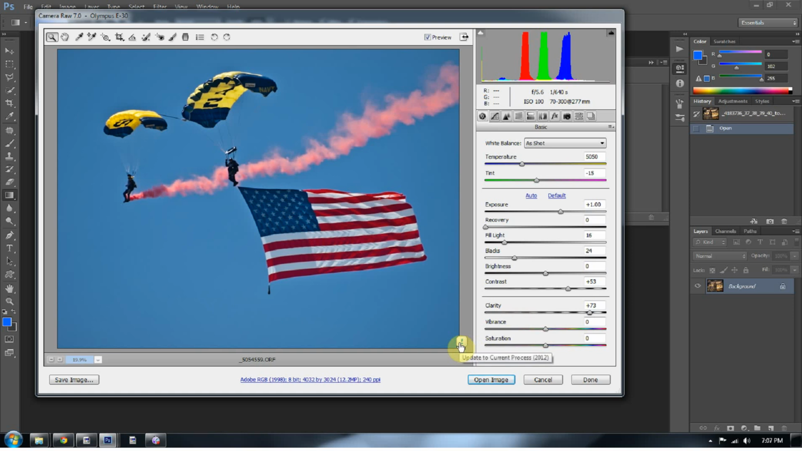Down here, there's a little exclamation point. You click on that exclamation point, and it automatically updates your sliders. Basically, the contrast slider has been moved up right underneath exposure. The recovery slider is now turned into a highlight slider. The fill light slider is now turned into a shadow slider.